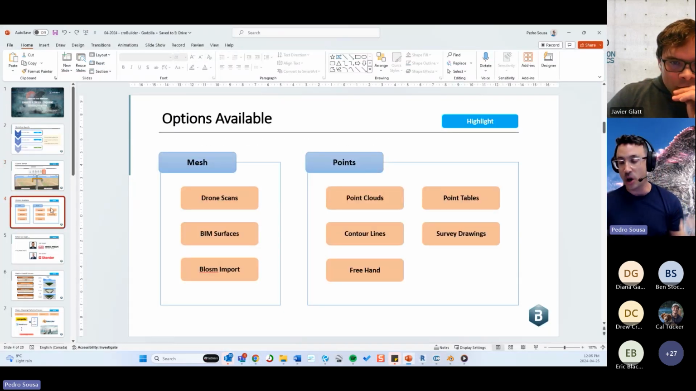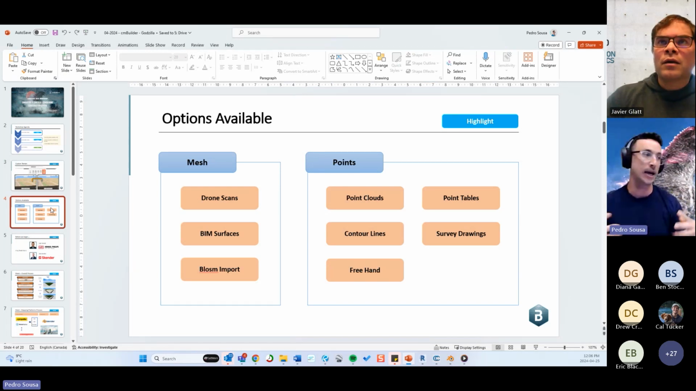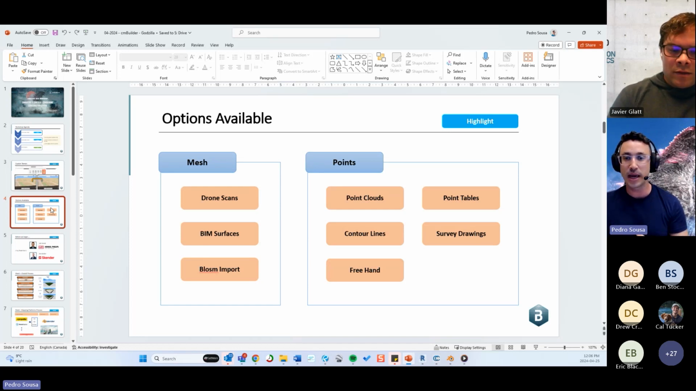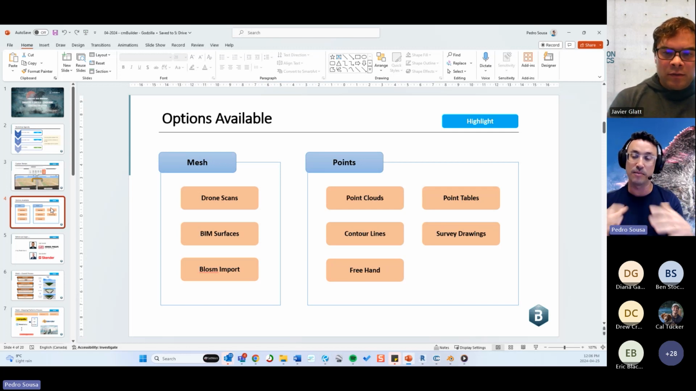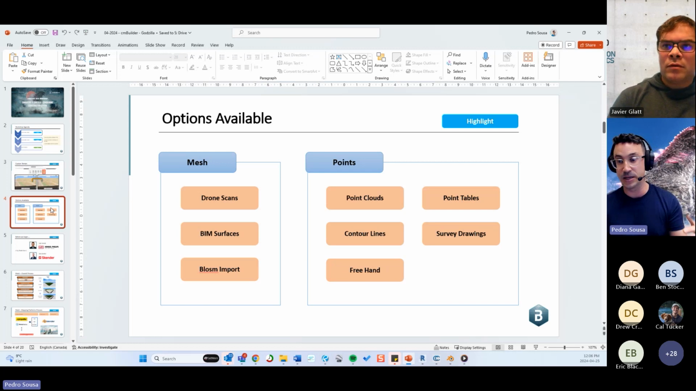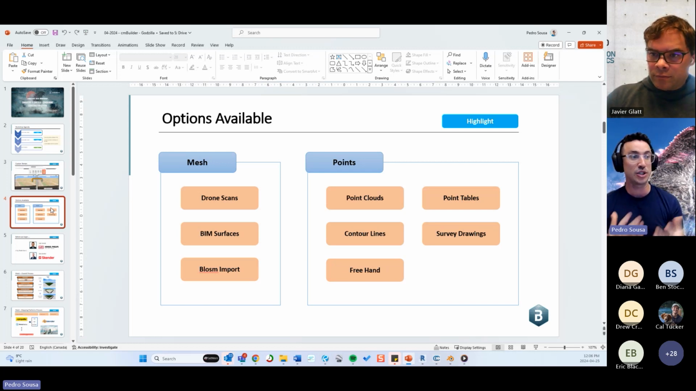What are the options available for you to customize your terrain? You can import a mesh from drone scans, from BIM surfaces that were created in AutoCAD, Civil 3D, Revit, or you can use the BLOSM import. BLOSM import is something that we already covered in past sessions. Basically, it's a Blender add-on that grabs the information of the 3D model of the area from Google Maps, and you can also use the tools that I'm going to show here today to create your terrain from that new surface, right? The second option is to use points.